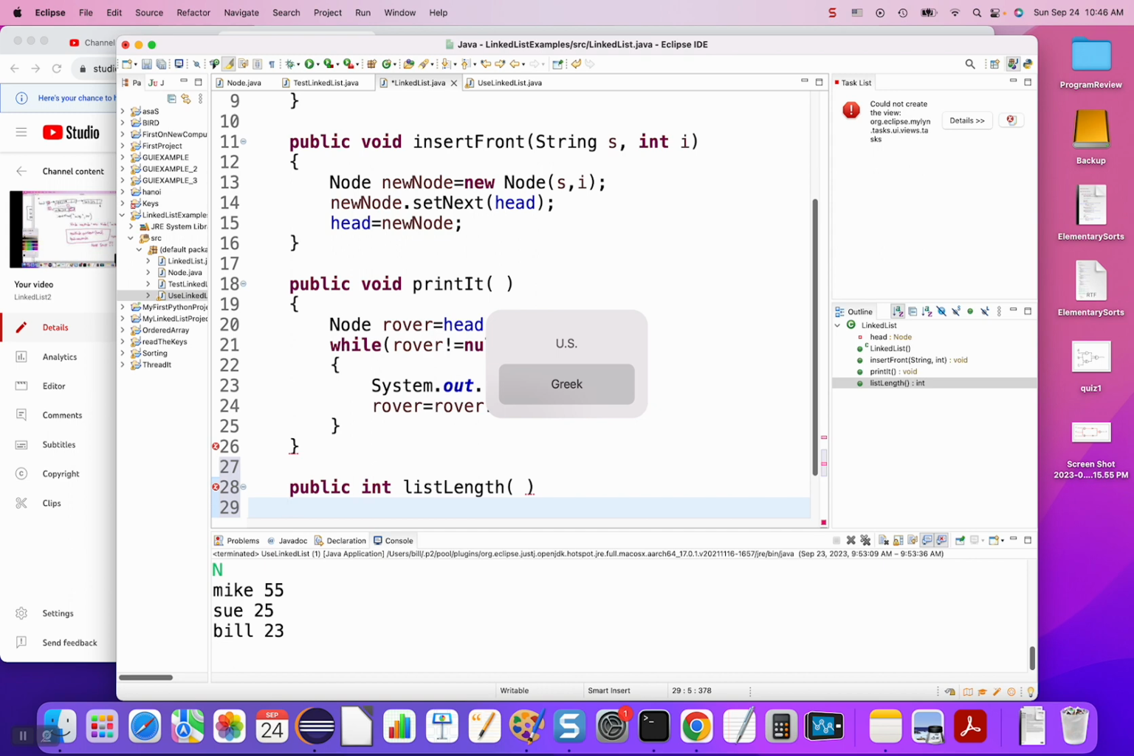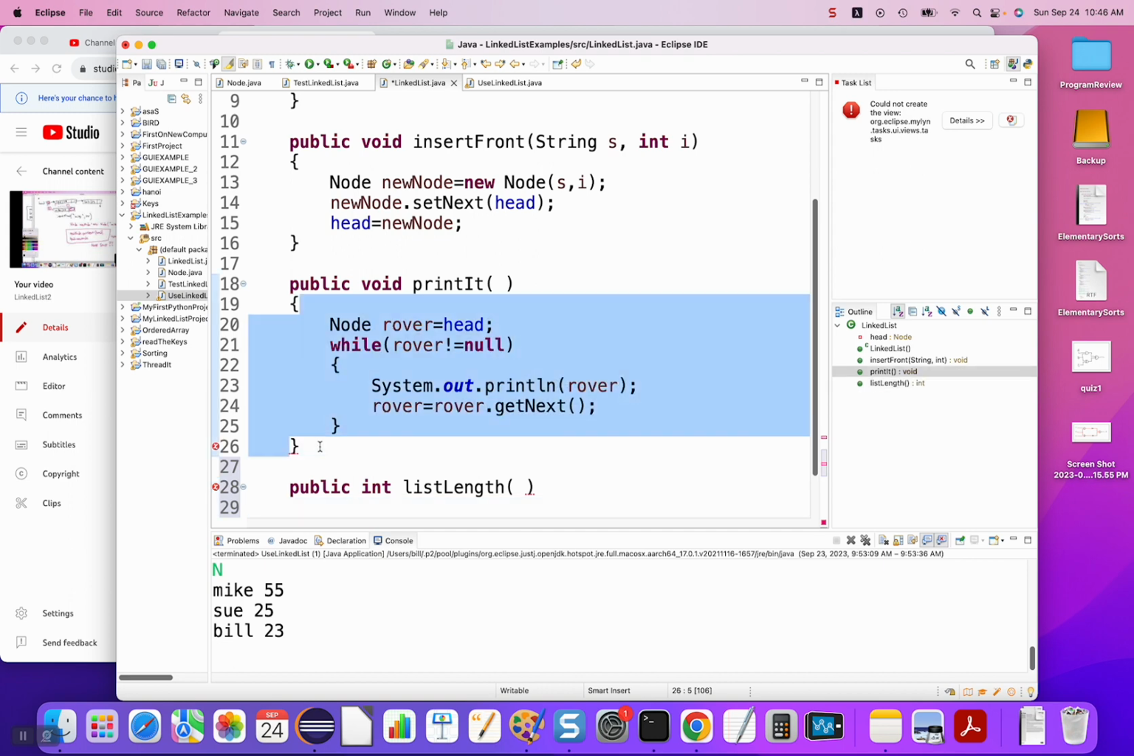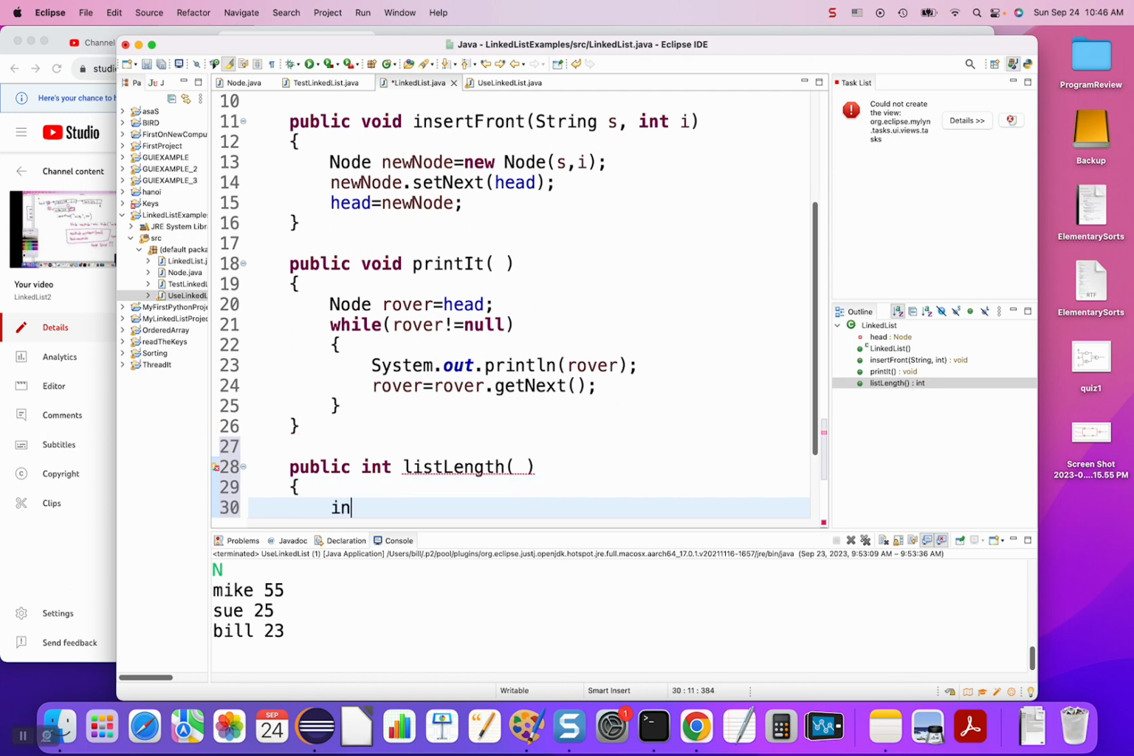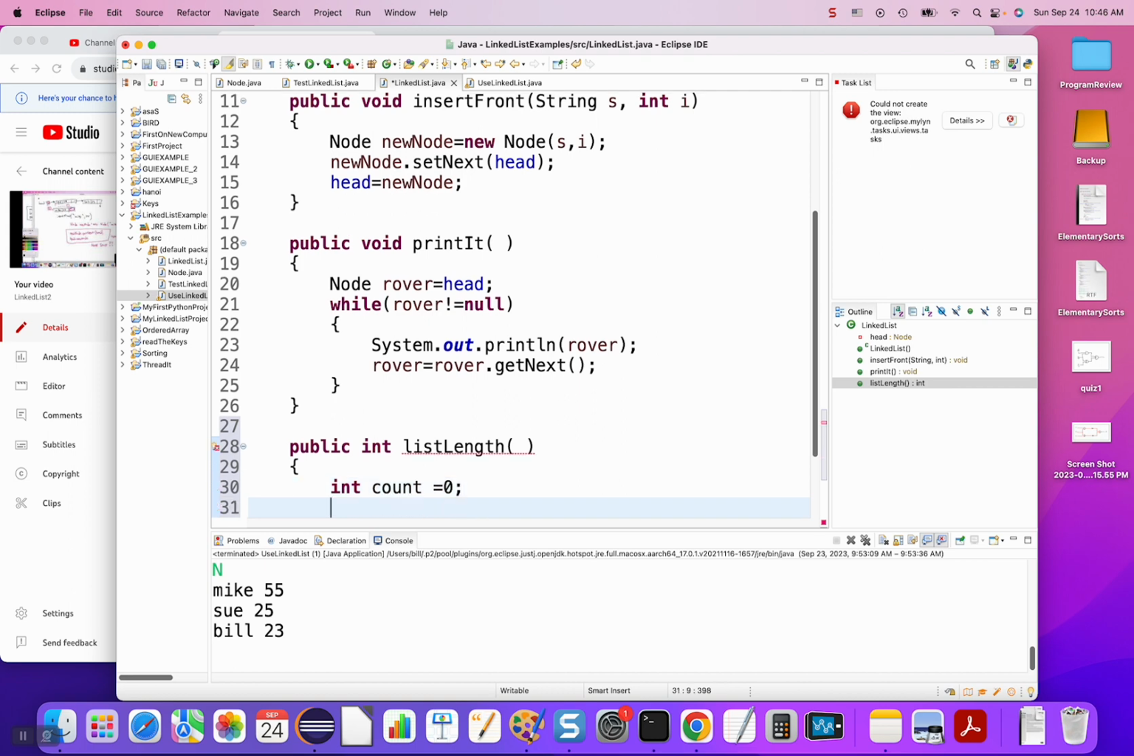And I'll come over here. And I will do the following. I will come over here and I'll say int count equals 0. And I'll come over here and I'll say node rover equals head.